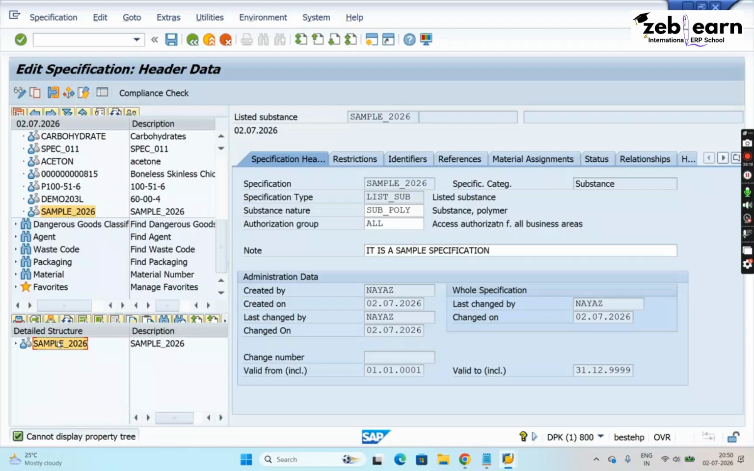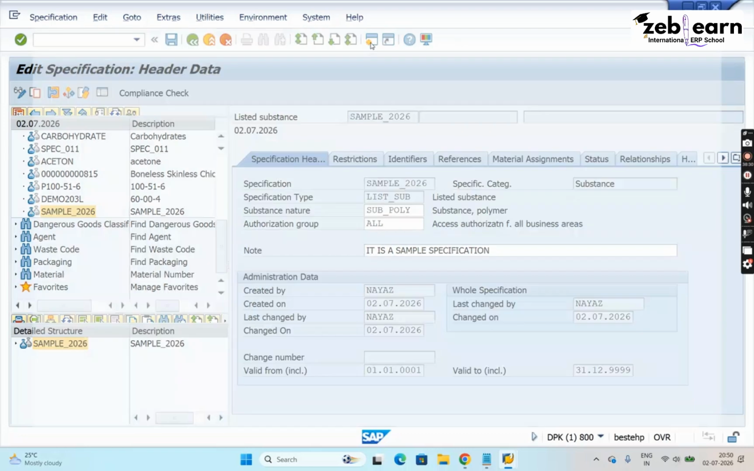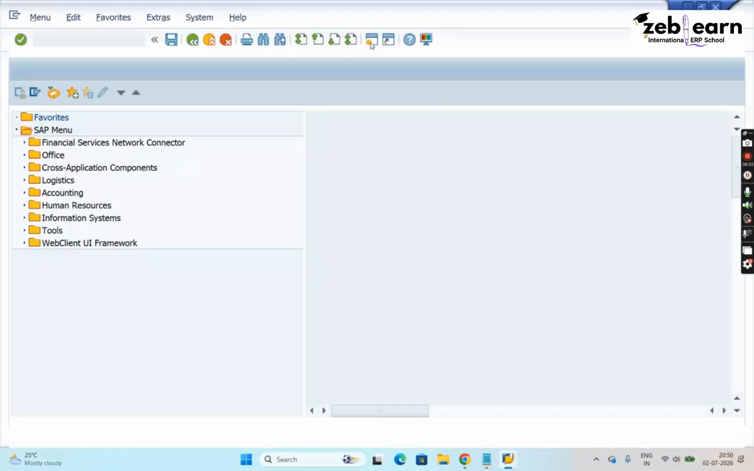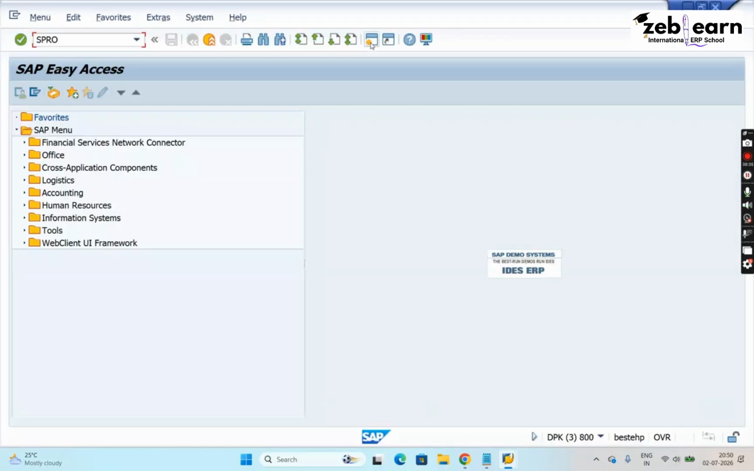So if I want it back, I have to go to listed substance again. Again, I have to add back those property trees. Okay, let me do that again. The substance will take the specification property from the specification type. Yes, it will take it, because your property tree is connected to the specification type.